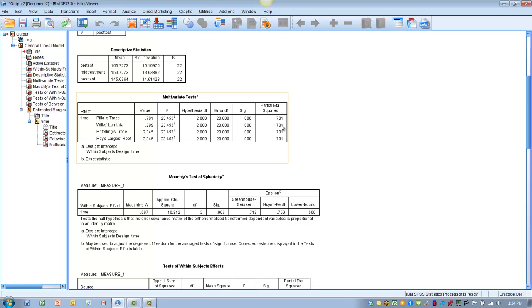We can also look at the partial eta squared, which gives us an idea of the effect size. Using the guidelines suggested by Cohen, this 0.701 partial eta squared is considered to be a large, as a matter of fact, a very large effect size.